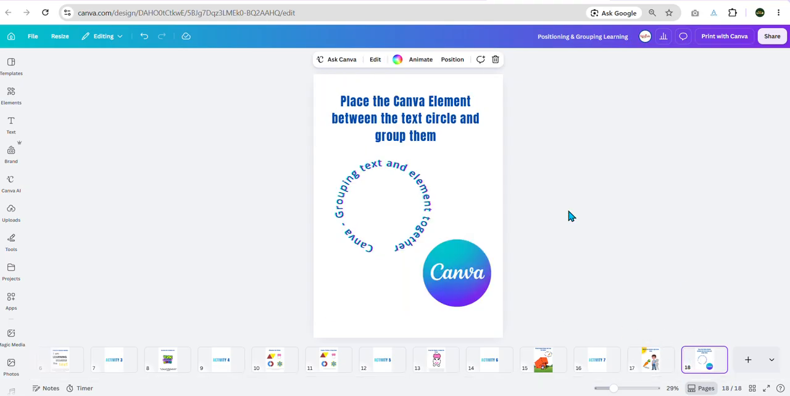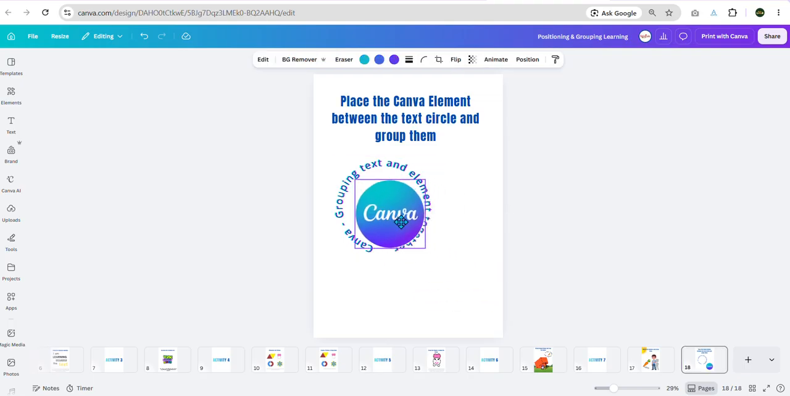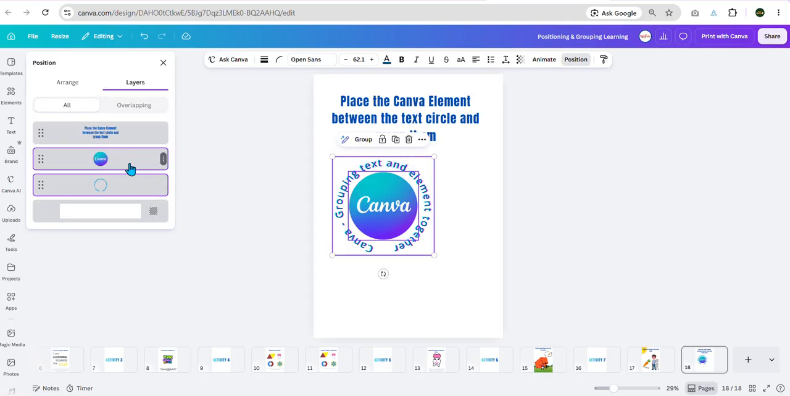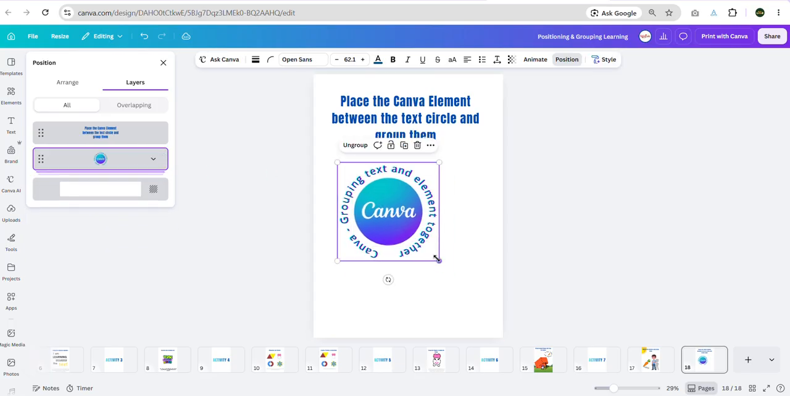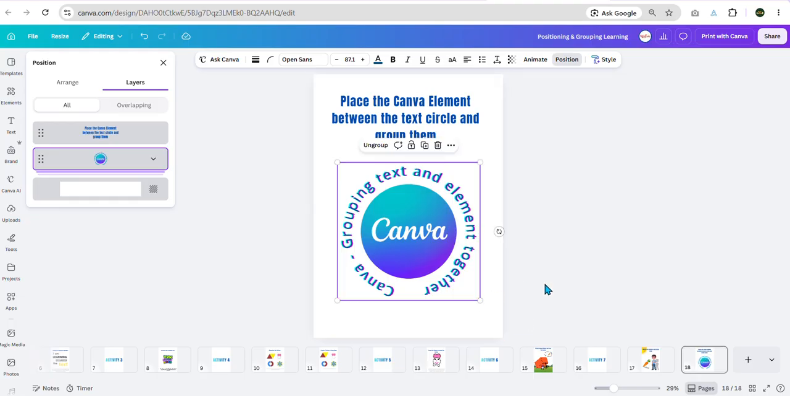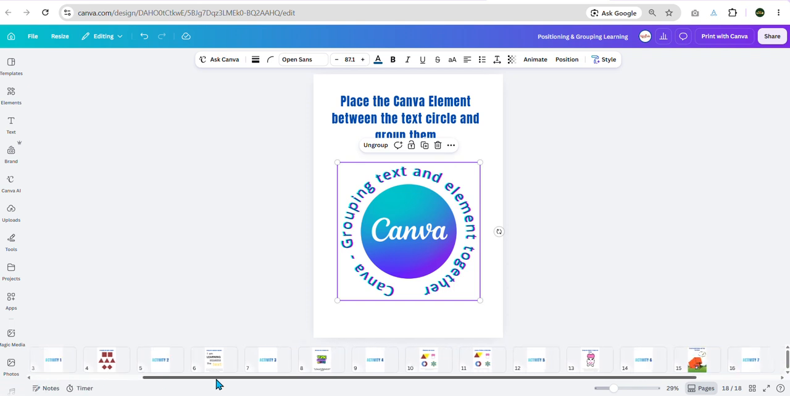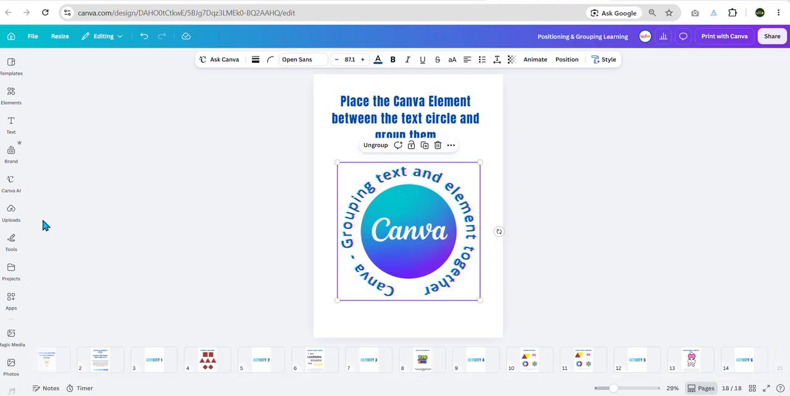Again, the next activity is to place the Canva element between the text circle and group them. So this is text and the element. I will place them together. Now I'll go to position, select both of them, group them, and they are placed, and I can also increase their size. So that's it. That is the power of grouping, that you can group the elements. By learning these activities, you know what kind of elements should get grouped and how they should be grouped and what is the importance of grouping. I hope you can use it now. Thank you. Bye bye.